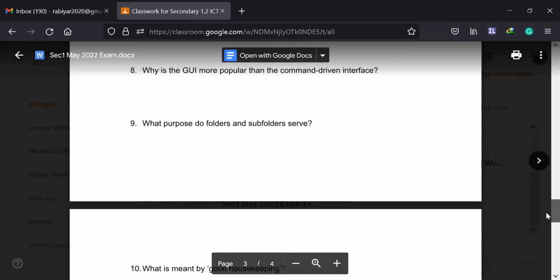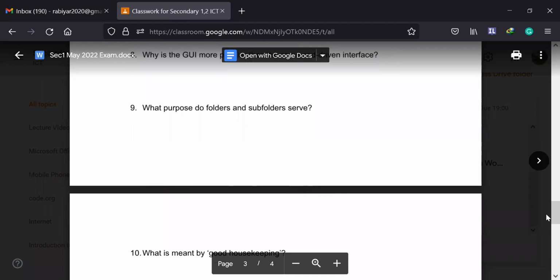So what purpose do folders and subfolders serve? When we save a file, first we create a folder and then below the folder we create a subfolder like that. Why do we do like that?